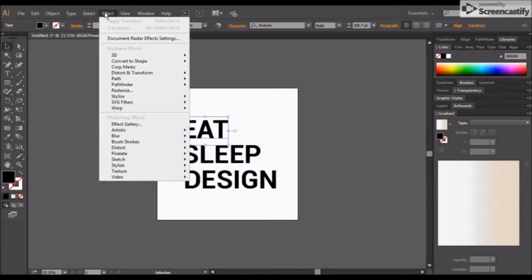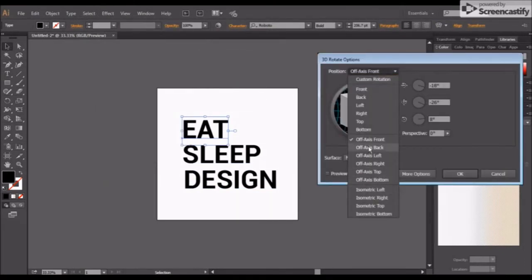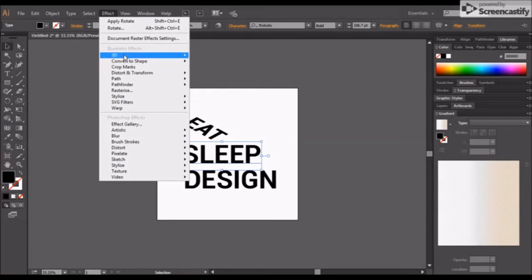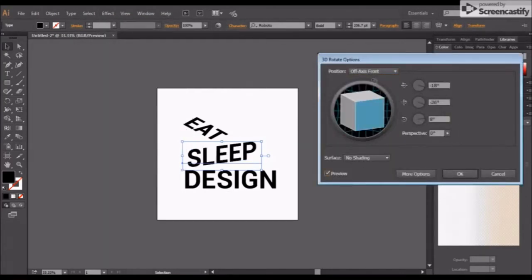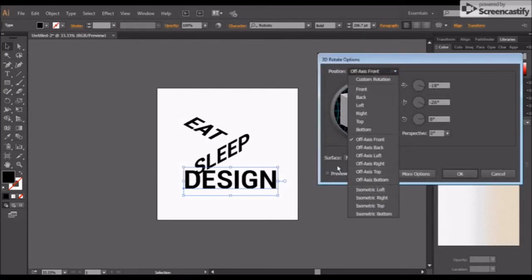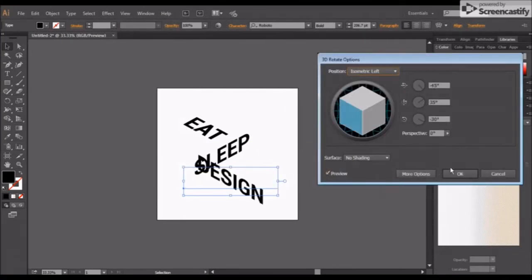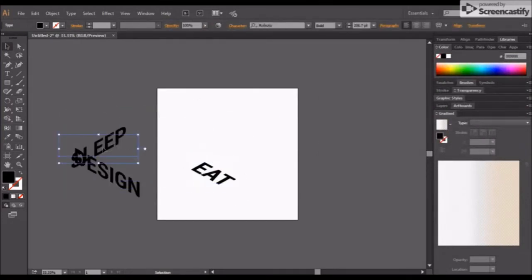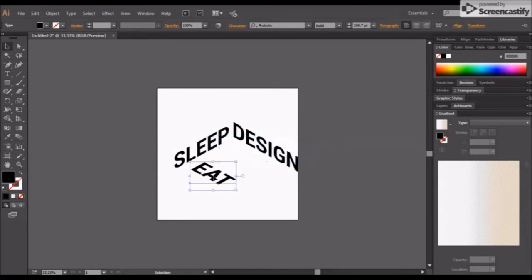Select each word and click 3D rotate from effect in the menu bar, and select different isometric projections for 3 words. Here I am using isometric top, right and left, and rearranging them by rotating, repositioning and rescaling, and finally add white stroke effect to the 3 words.